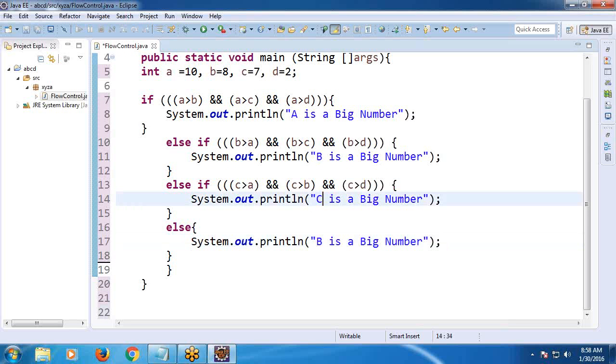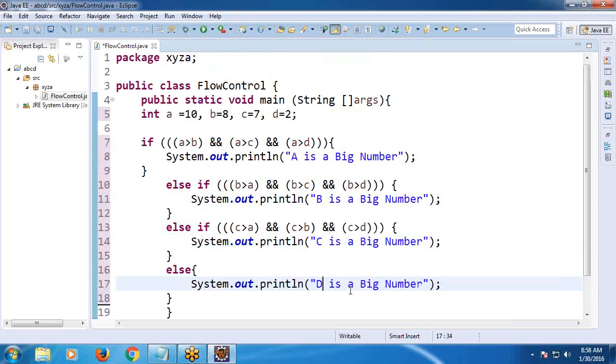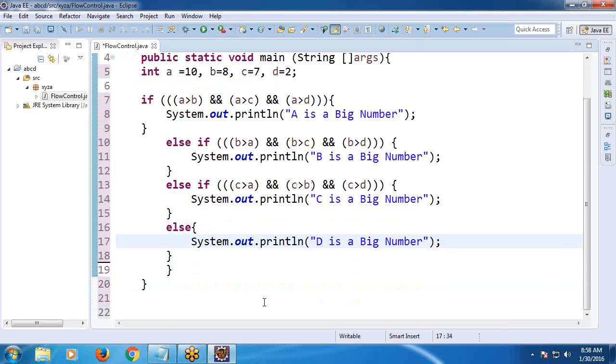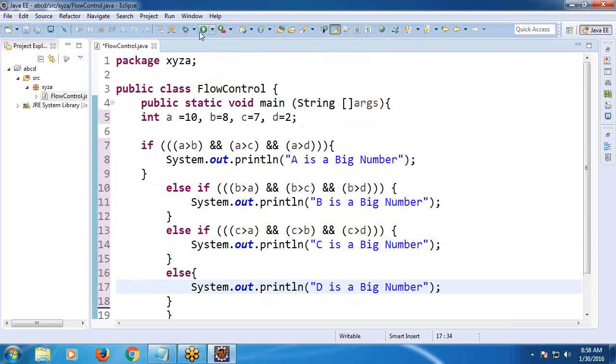Line number 14. Just a minute. What I told Rahman: after completion of the structure, then ask questions. Otherwise, diversion. Just a minute. A, B, C, D. Any errors? No errors. Just a minute, Rahman.